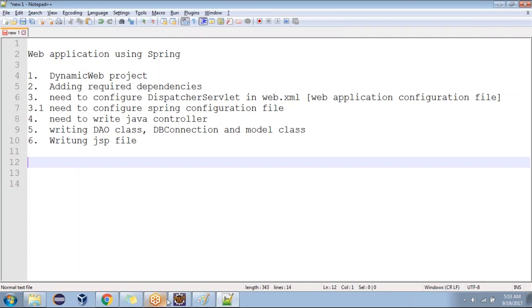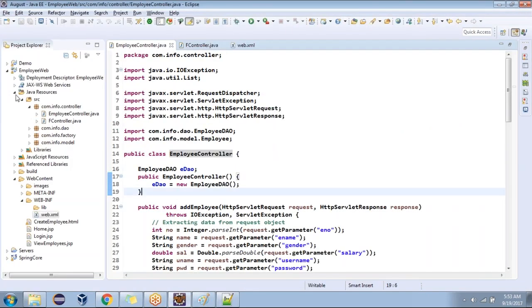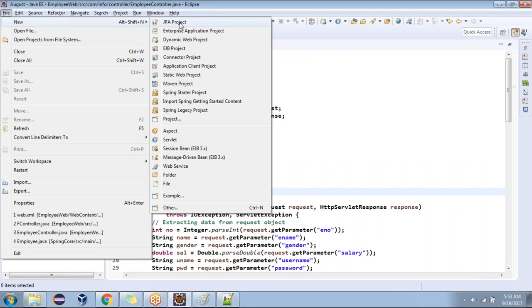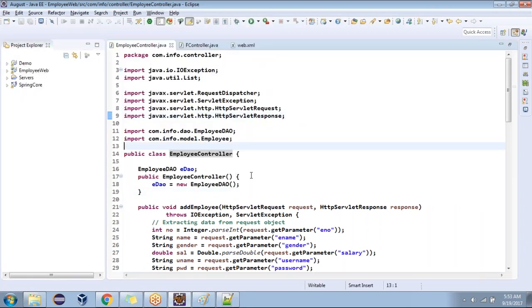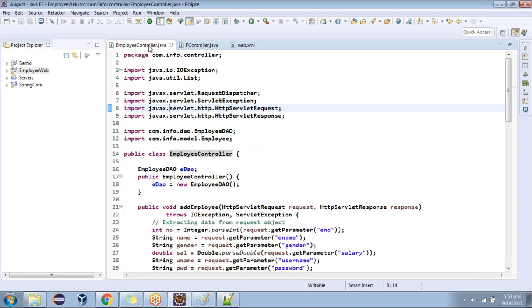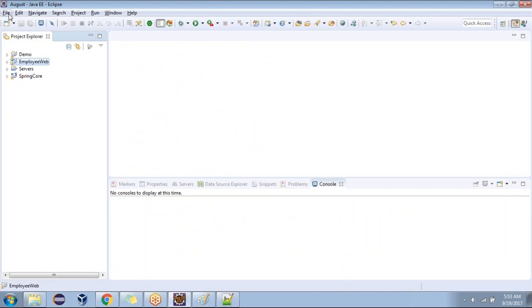Shall we try now? Take the control. File, New. Otherwise, what we can do is convert the existing project into a Maven project. That we can also do. I can convert my existing project, but better I'll go with a new Maven project.